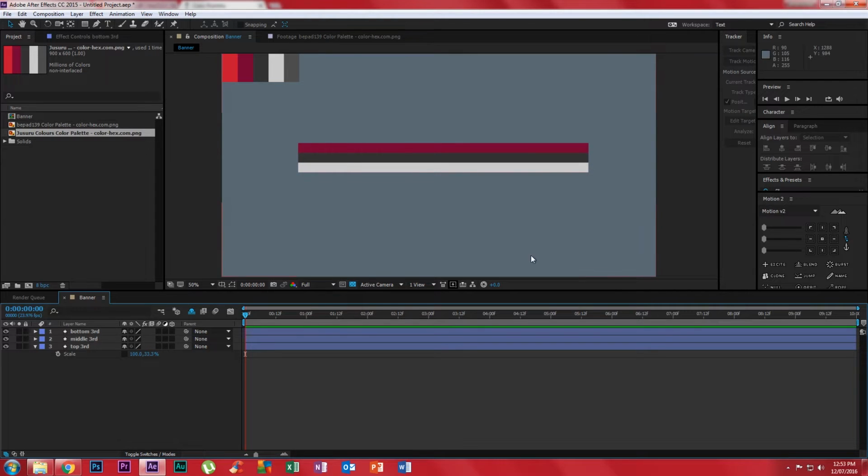Rightio. So let's start with our top third. What we want this to do is come from left to right pretty much. So what we're going to do is change our anchor point again.